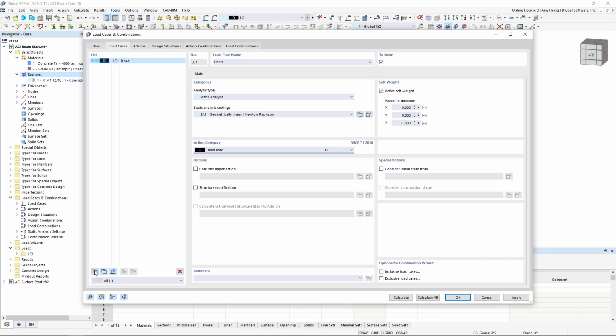So for our second load case, we will create this as Live 1. The action category will be set to live. The self-weight will be automatically unchecked here because we don't want to account for it twice.